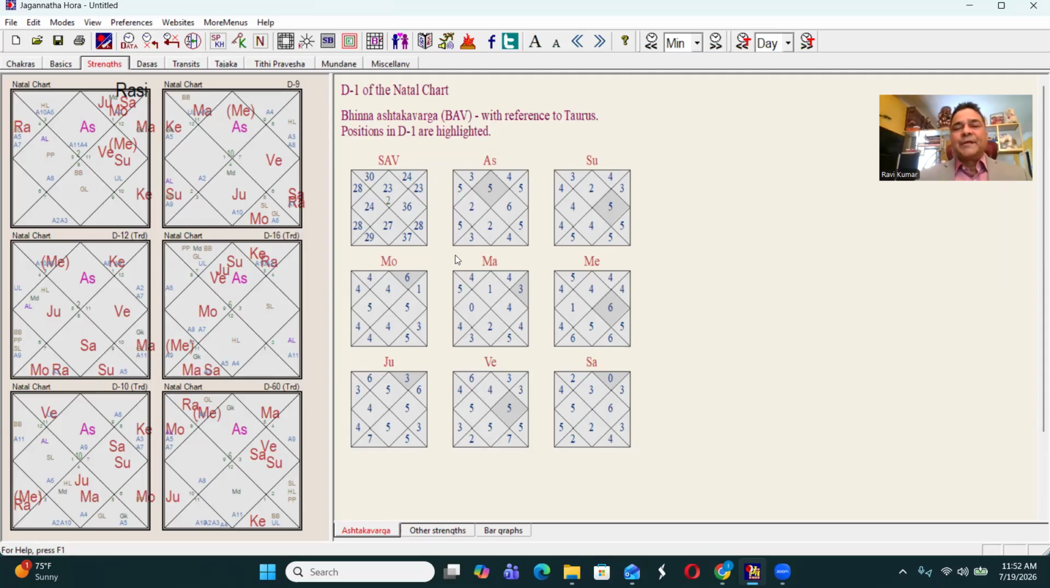The most important thing is how to judge the transit, right? The moon transits every 2.5 days, right? We know that the moon takes roughly 30 days to make one round. So 30 days in 12 rasis, so 2.5 days each rasi.